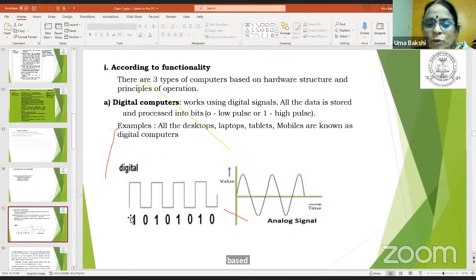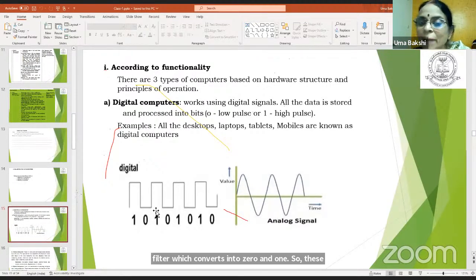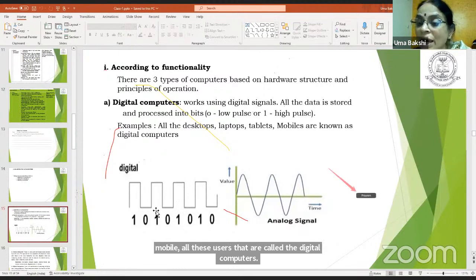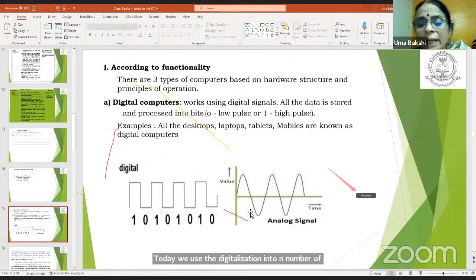One is the digital computers. This is a computer which converts into 0 and 1. These computers are generally the desktop, laptop, tablets, mobiles. All these are called digital computers. Today we use digitalization in n number of applications. Then comes the analog.